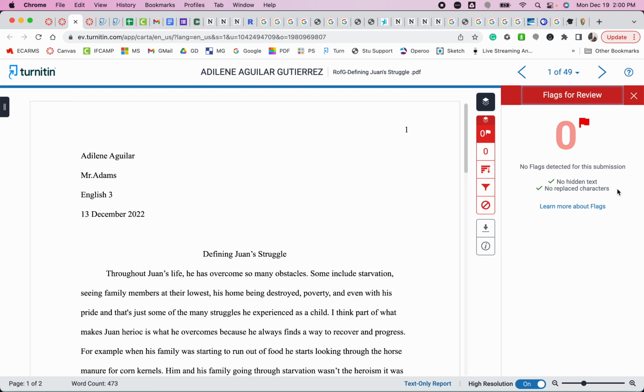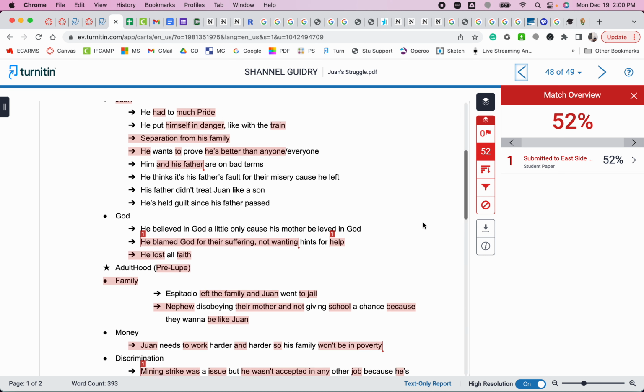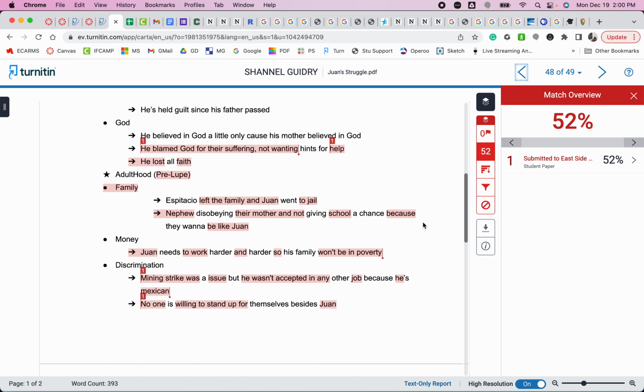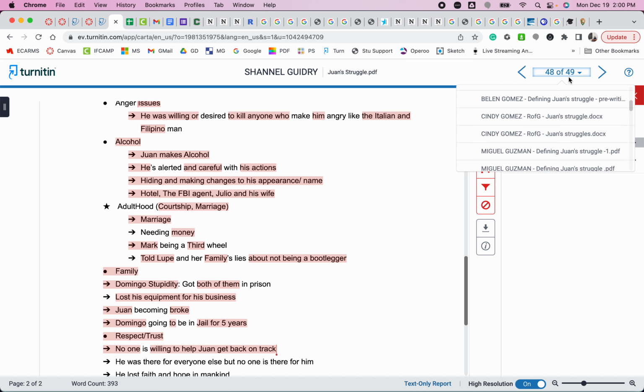What does it look like if a student has a high similarity report? So let me go to one. Now these are notes, and these are just incidental similarities. "Had too much pride." That's something that a lot of students would have written in their notes. But I'm able to review the similarity and see where stuff is coming from.